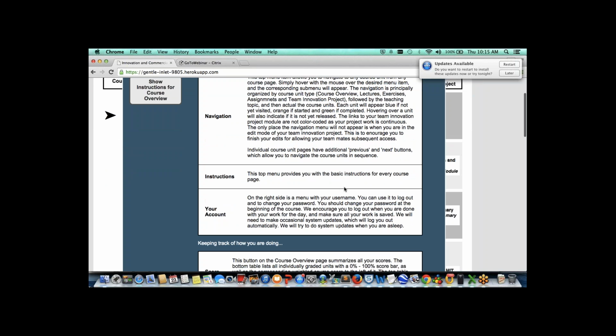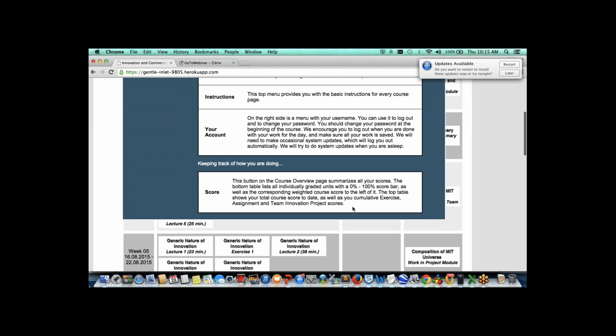Let's have a look at the course overview page. It summarizes all your scores. The bottom table lists the individual graded scores, the units with a 0 to 100% score bar, as well as the corresponding weighted course scores to the left of it. The top table shows your total course score to date, as well as your cumulative exercise, assignment and team innovation project scores.